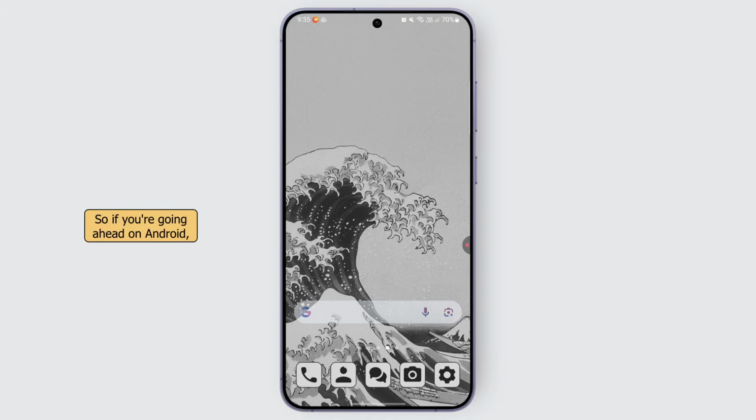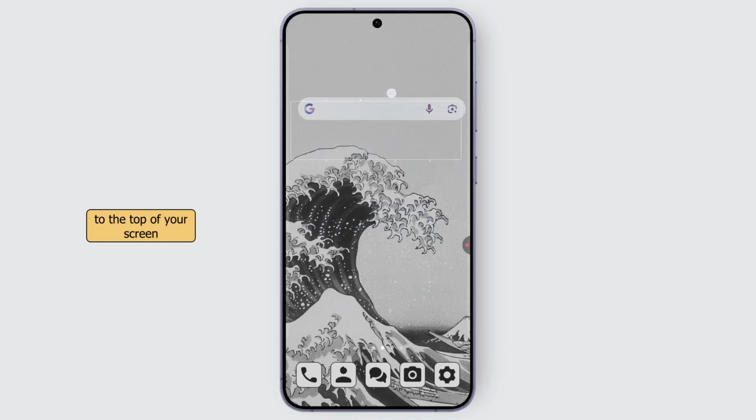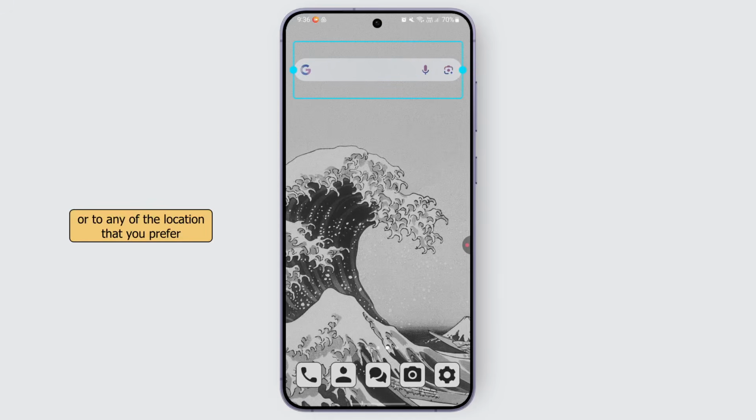So if you're going ahead on Android, you can move the search bar, usually the Google search widget on your home screen or the address bar within a specific web browser like Chrome. So for that, once you find the search bar on your home screen, you just need to long press on the bar. And once you find it up, you can drag the widget to the top of your screen or to any of the locations that you prefer and release it when the widget you have placed is where you want it to be. And that is it.